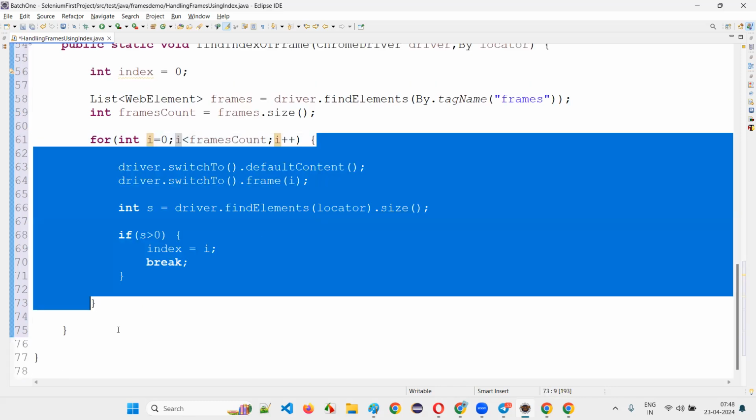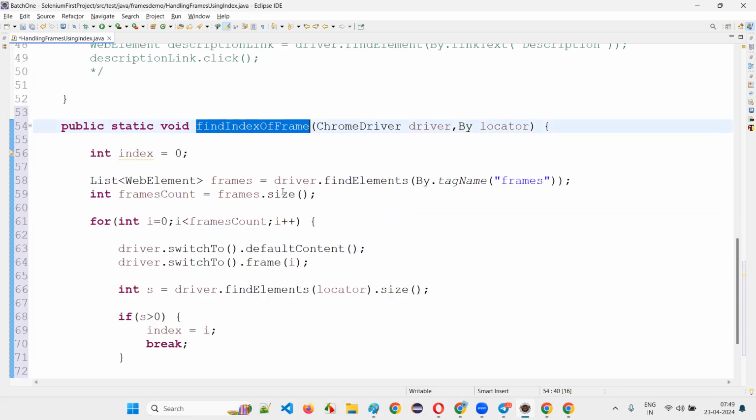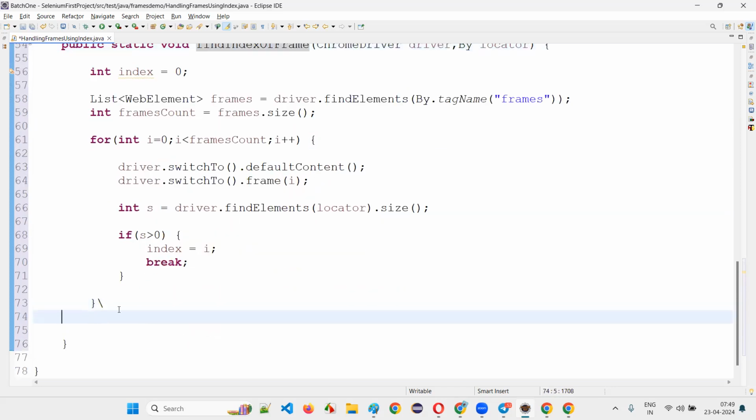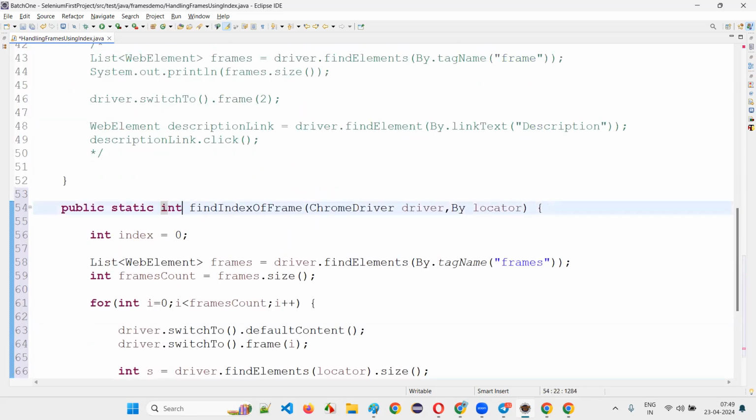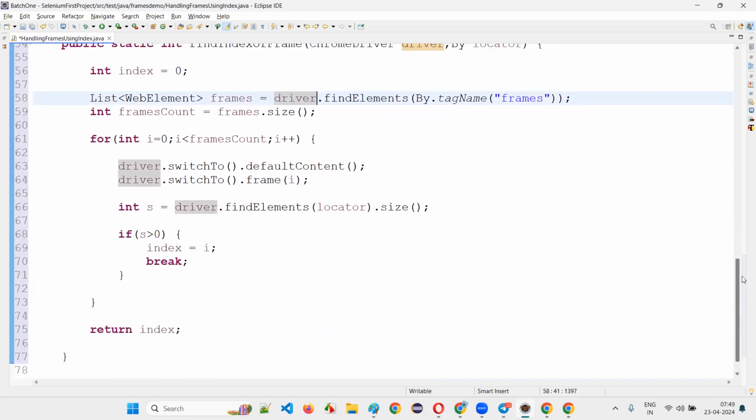And at the end, the intention of this particular method is to return the index. So here I simply write return index. If I say return index, the return type of this method should be int, right? So this is how I have written the code, guys.